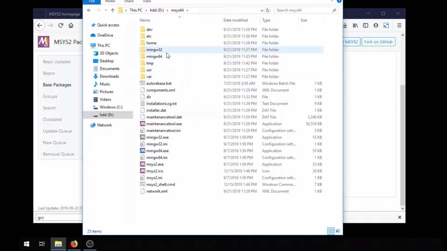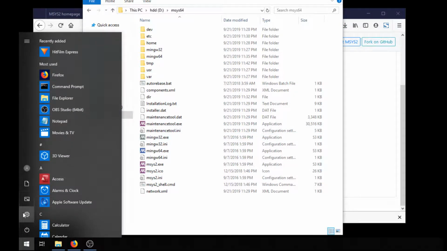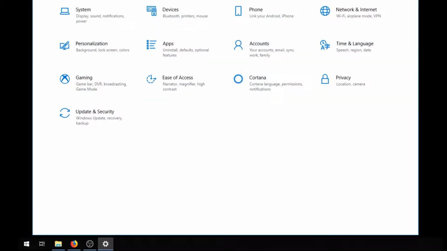One other thing: assuming you want to use your C++ compiler from outside this home folder or from outside the MSYS64 set of directories, you would then need to add it to your path variable. Now to do that, you can go to settings, search for environment. There we go. Edit the system environment variables.